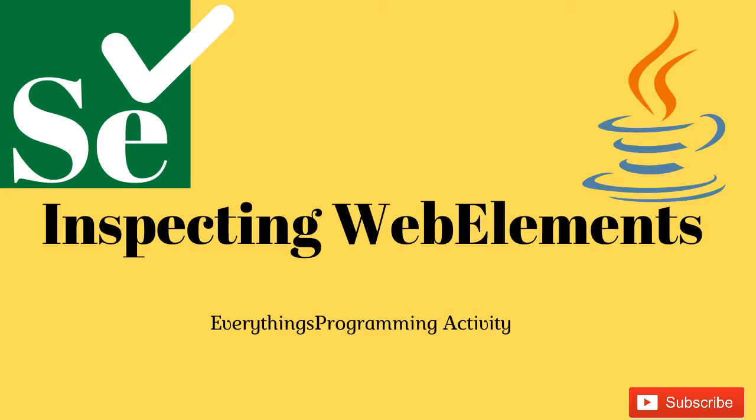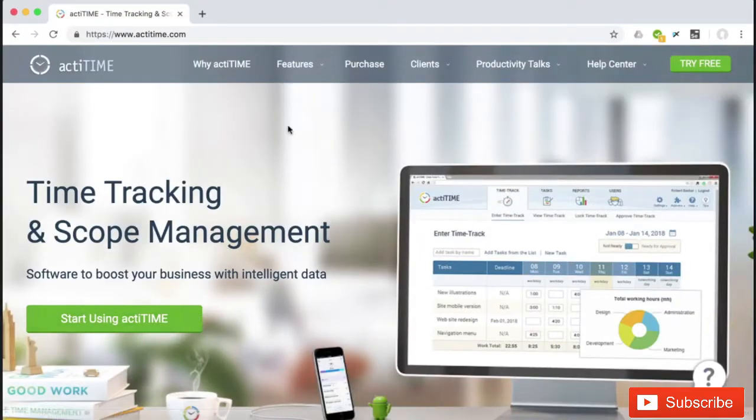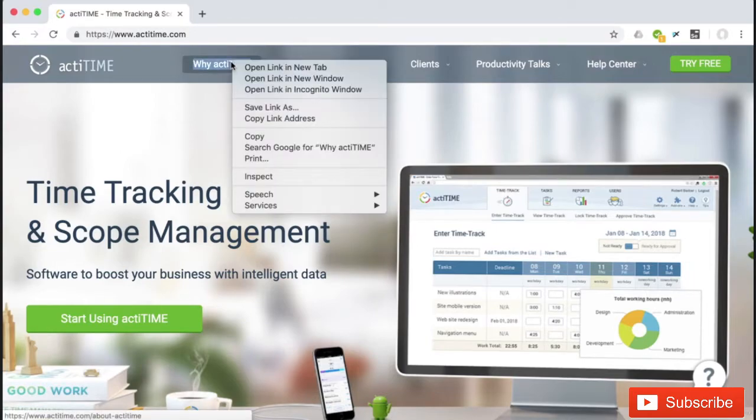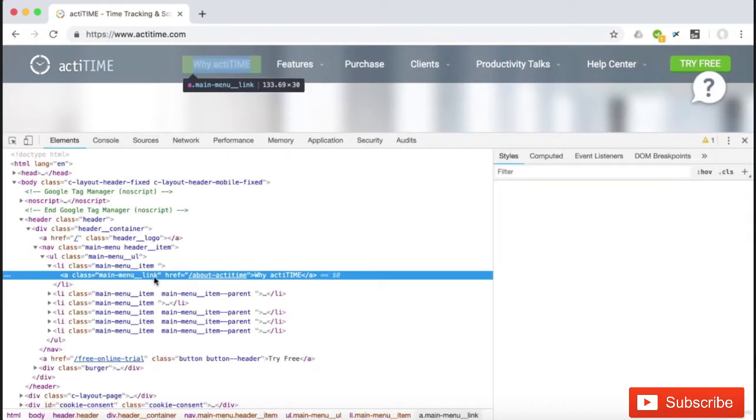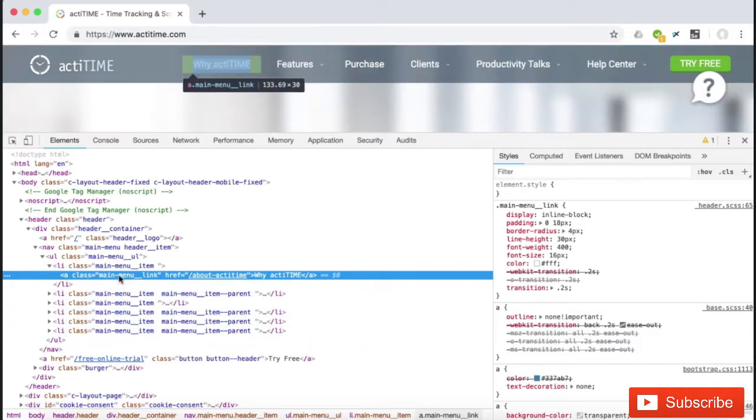In this session, let us see how to inspect the elements. On Chrome, let's go to some site, let's say actitime.com, and to inspect the element, all I need to do is right click on the element that I want to inspect and go to inspect. So we'll open up the HTML document and highlight that particular element.